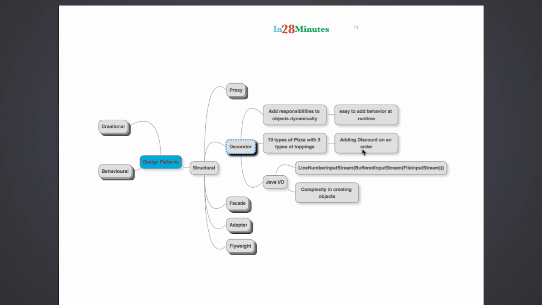A very good example of the decorator pattern in Java is the Java I/O. So, the way we create the input streams. I have a file input stream. If I want to make it buffered, I would need to create it as a buffered input stream and pass the file input stream as a constructor argument.